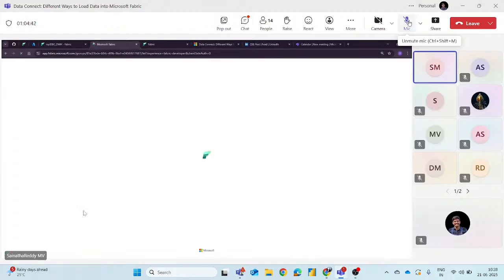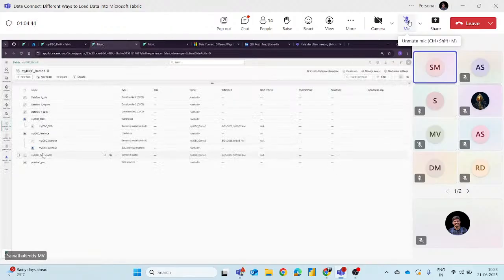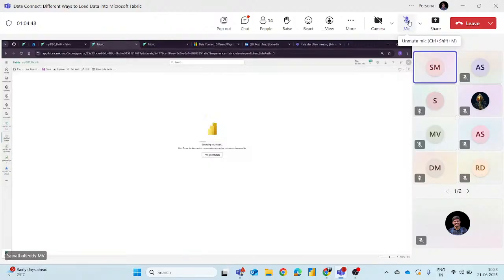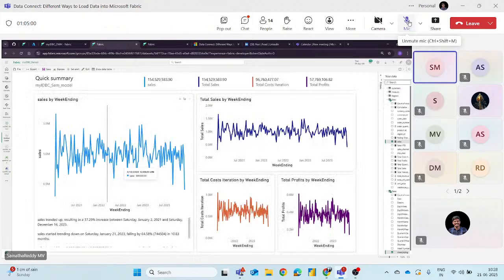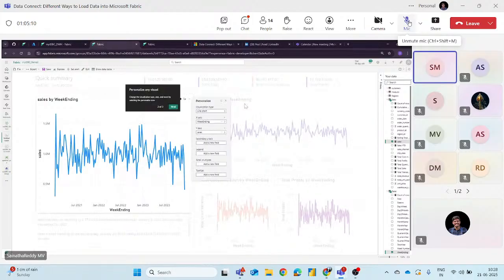Just click on the 3 dots here. We'll go with auto created report. See how fast we can create a report. Once you need to build a data warehouse, load data into the lakehouse. See, within seconds you got beautiful insights. How quick a summary. So quickly use this, personalize.